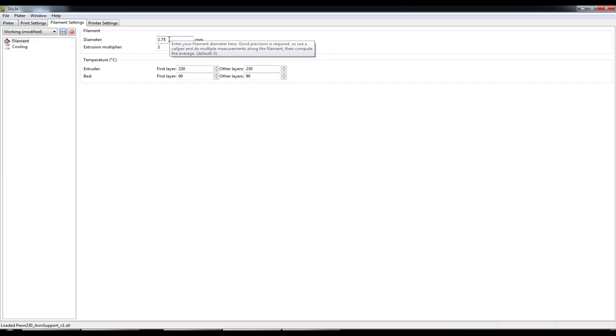Now, if you measure your filament and it's a bit bigger or a bit smaller than 1.75, you can make the modifications here, and you can also modify the amount of plastic that is extruded in relation to your diameter. I've found keeping them default, at least for me, is fine.